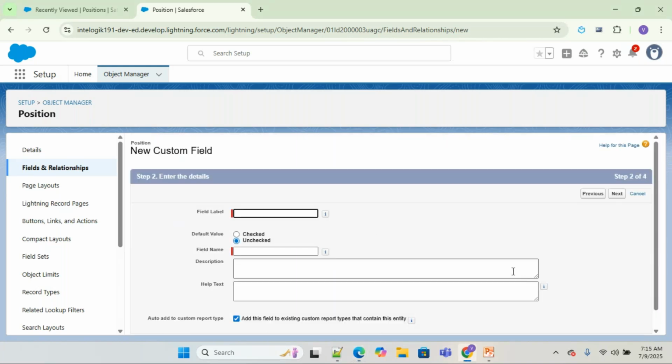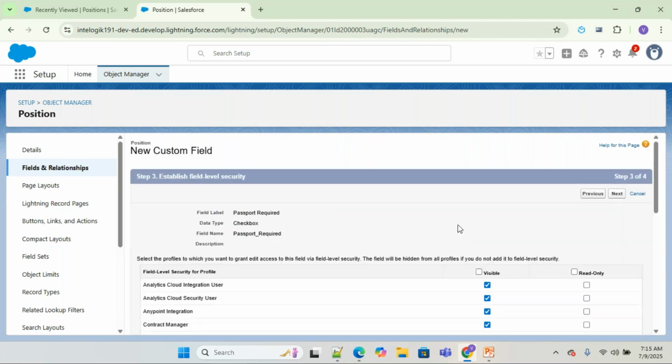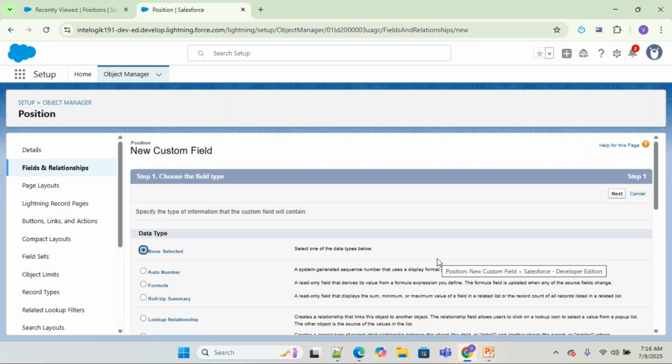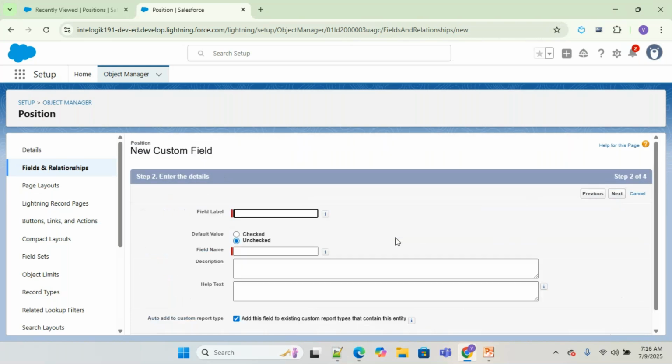Click on next, and you can go with the field label. The new custom field that we are trying to create is passport required. Click on next, click on next, and then let's go with another checkbox which represents travel required.